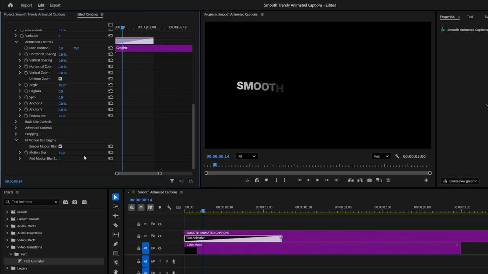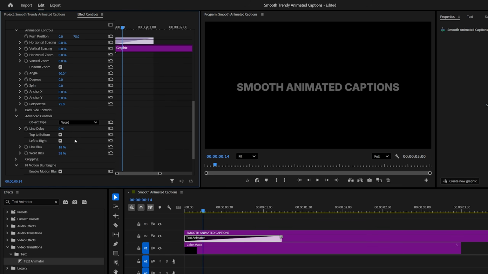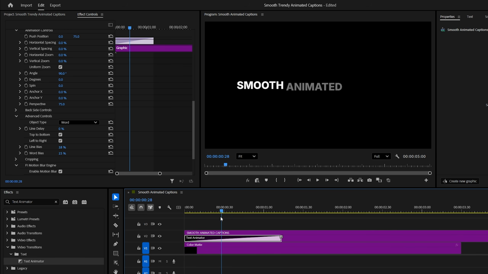After that, scroll down a little more to the Advanced Controls section. Here, set the object type to Word. Then adjust the word bias value in such a way that only the first letter of the word appears initially. This will create a smooth animated caption effect. Using this method, you can easily create smooth animated captions.